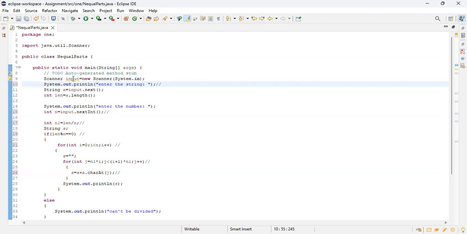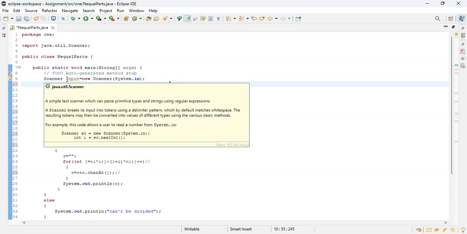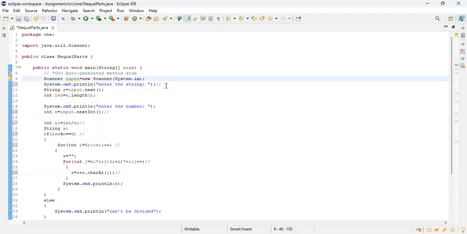So I'm giving an input. I have created the class NEqualParts, and I'm taking input using Scanner input = new Scanner(System.in), and then entering the string. That is, we are going to give some data here, and that input has to be a string, because nextInt we cannot use, as it is not an integer value, it is going to be a string. So we have to use the String type here.